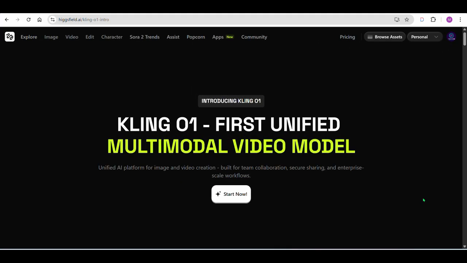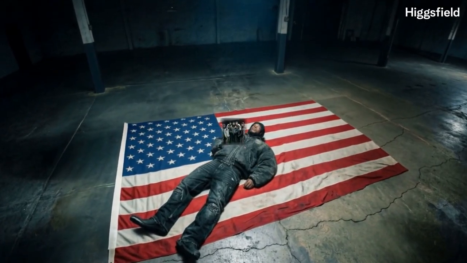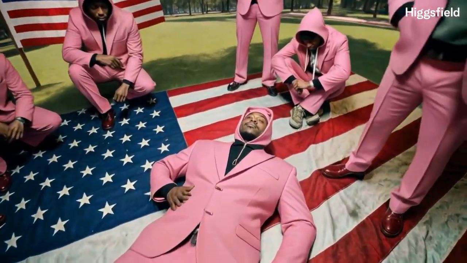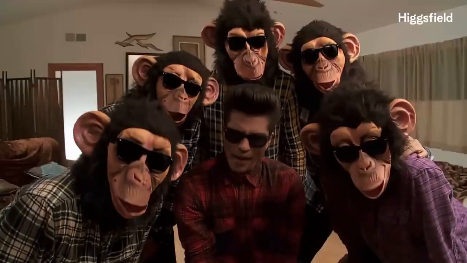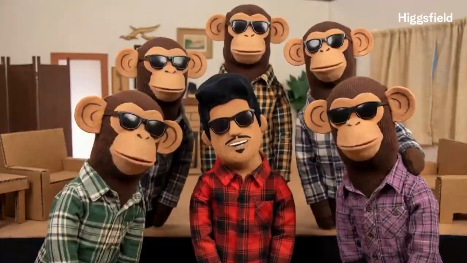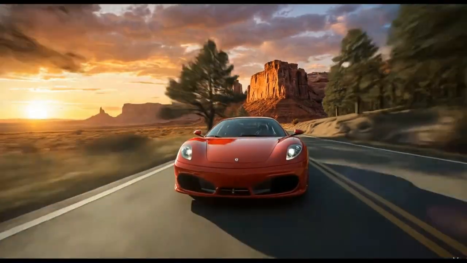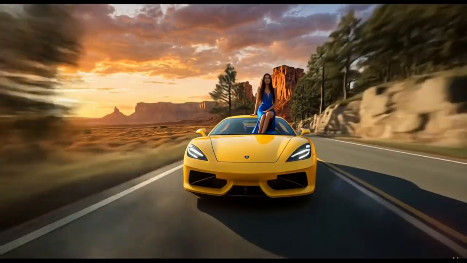So guys, Higgsfield AI has once again brought a next level upgrade, which is Kling O1. Kling O1 is a new kind of creative engine. Instead of wrestling with rigid prompts, you create naturally. Describe a character, reference an image, mix styles, combine shots. Kling O1 understands the full context and builds coherent cinematic output.